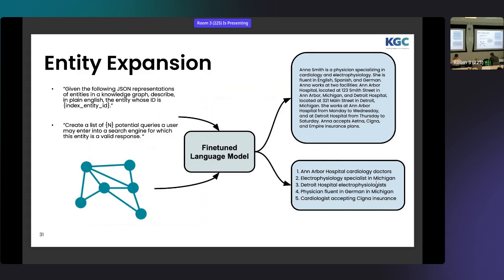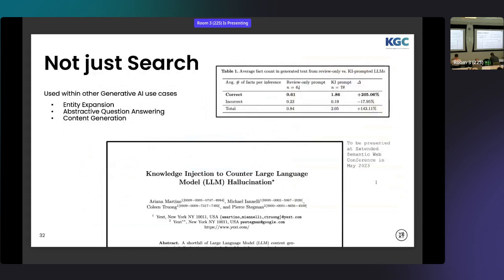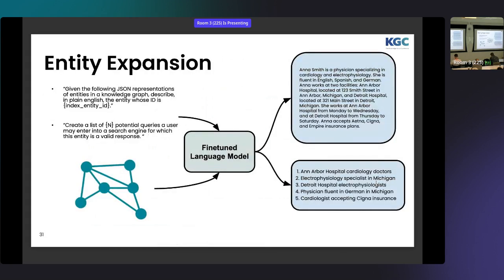So what we found is this is actually pretty useful. One, because like we have no other real way to do vector search over entities.